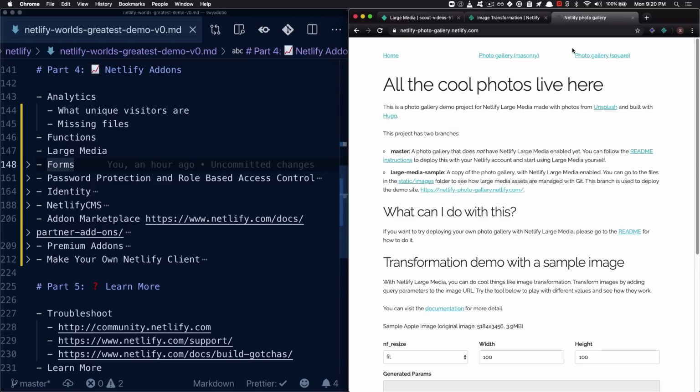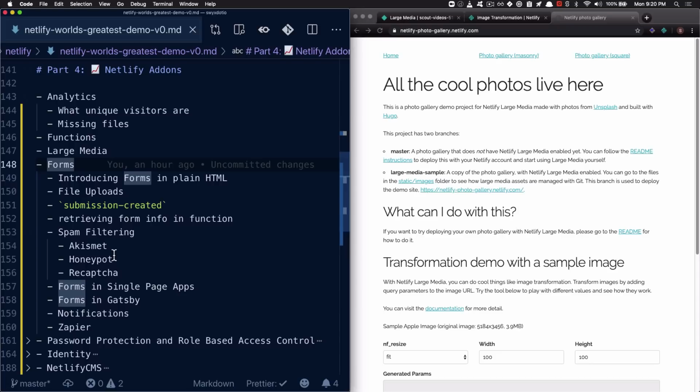Okay, so now we're on to forms. This is actually a pretty big section. It's one of the most widely used add-ons of Netlify, and it's meant for what it says on the tin, for form submissions. It's not a database, although it does store data. So don't try to use it as a database because it will cost you. And also, it's just not meant for that in terms of the data structure that it offers.